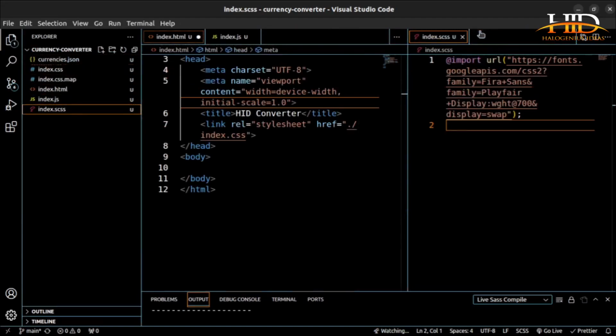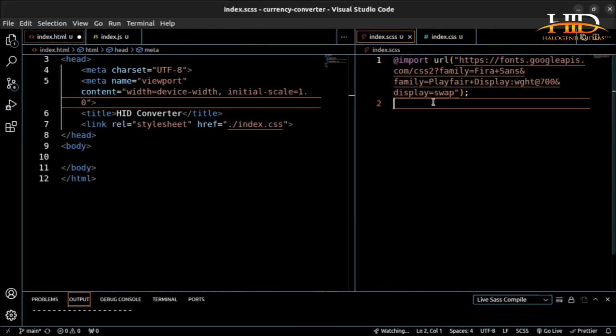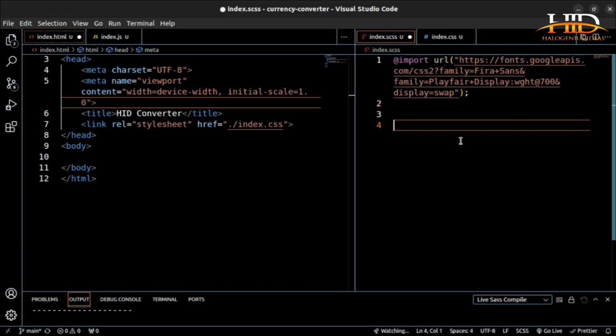Take a good look at the CSS over here. You see that it has compiled everything. So that is the first thing that we want to do. Then we want to declare our colors. So the colors that we are going to be declaring, I use this for a lot of my projects.